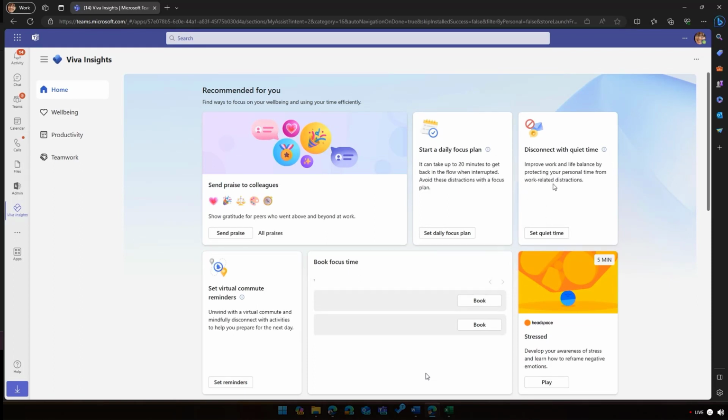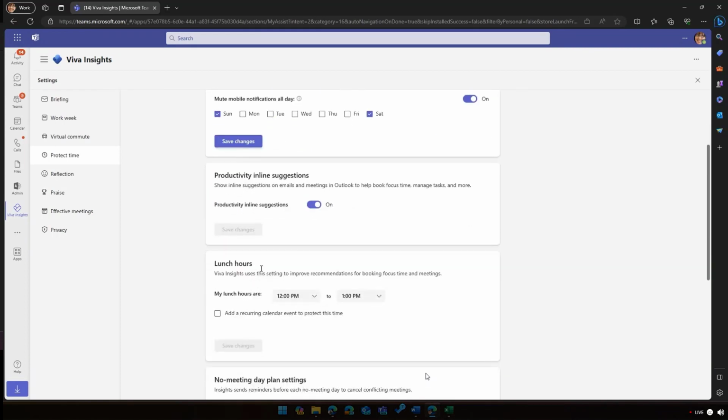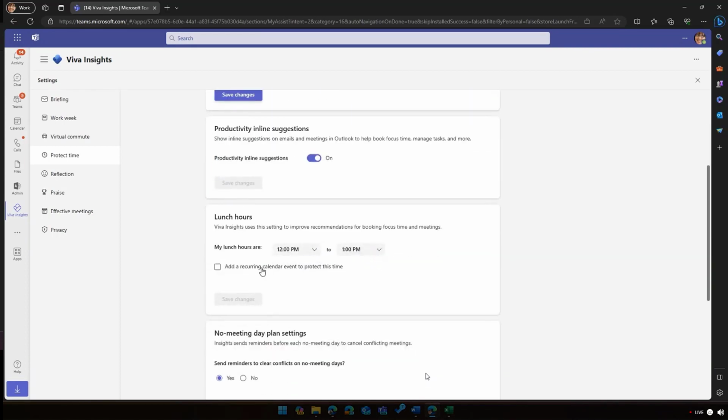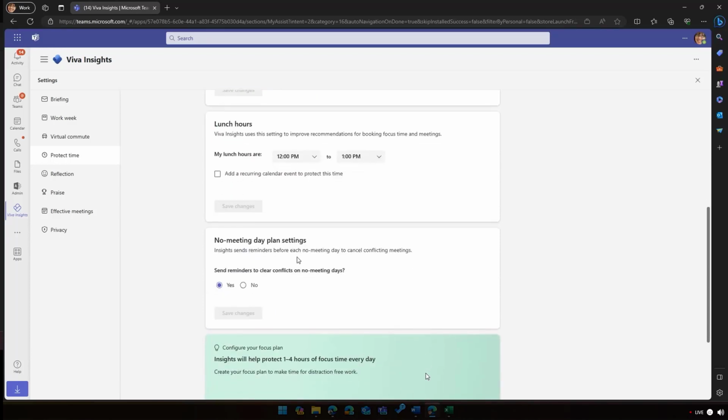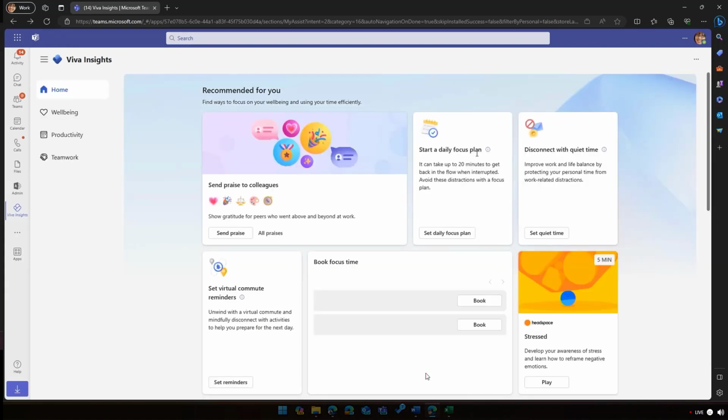So, if I want to improve my work-life balance, I can set quiet time that'll help me focus, configure my quiet time. So I'm not going to get alerts from work on specific days, so we can mute mobile notifications and things like that. We can look for productivity inline suggestions, set our lunch hour, plan no meeting days, things like that that'll help.